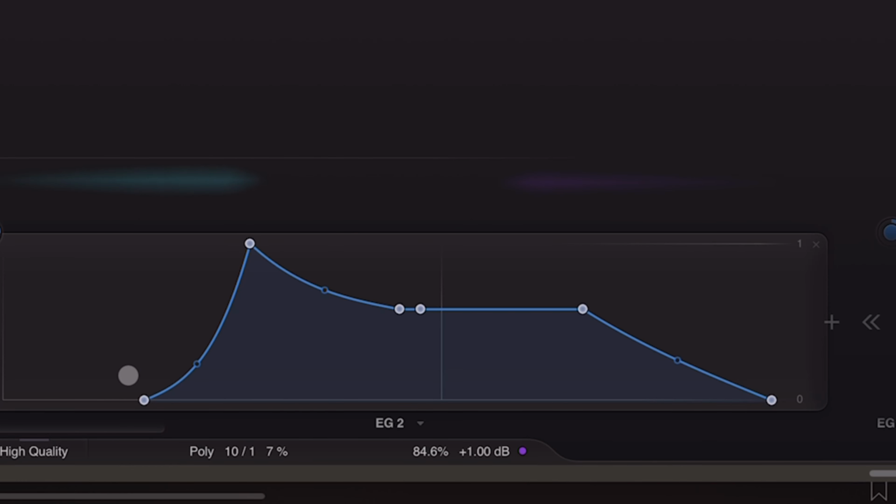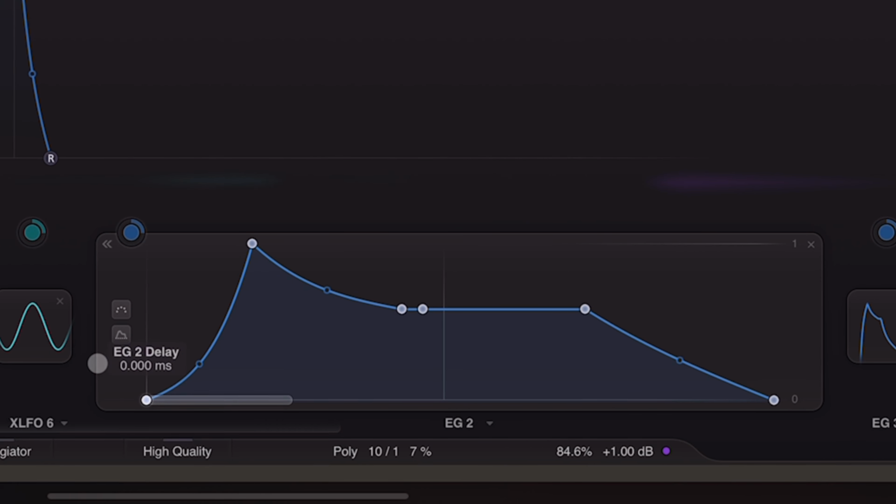Now, the cool thing here is that right now, the envelope basically is a unipolar envelope. So it goes from 0 to 1. And if we want to reverse it or invert it, we could just turn this around like this. And now we have an inverted envelope.